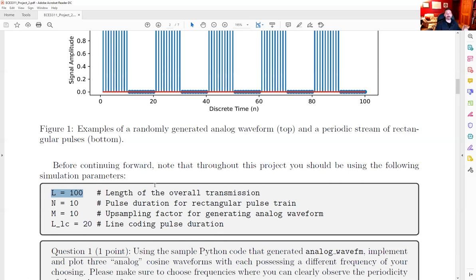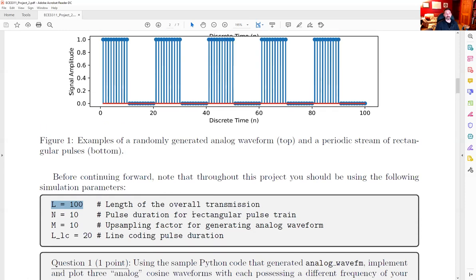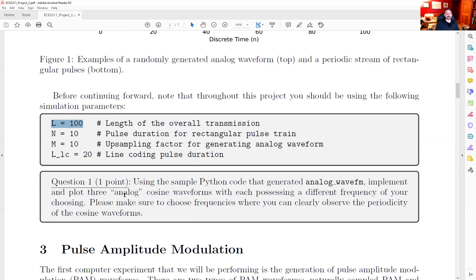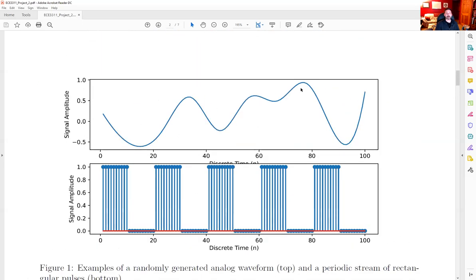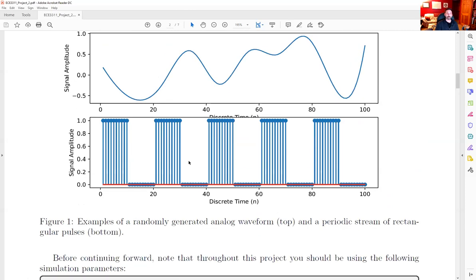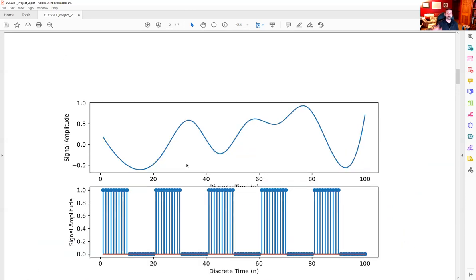Of one period of one of those pulse shapes for a line code. All right. And then of course there's question one. Question one, what I would like all of you to do is, you see this kind of random squiggly thing here. I want all of you to create three cosine functions of different frequencies from 0 to 100. The amplitude ranges from -1 to 1, but it has different frequencies.